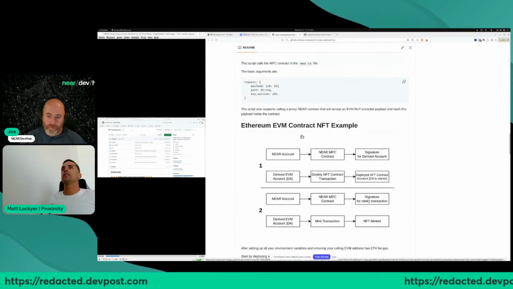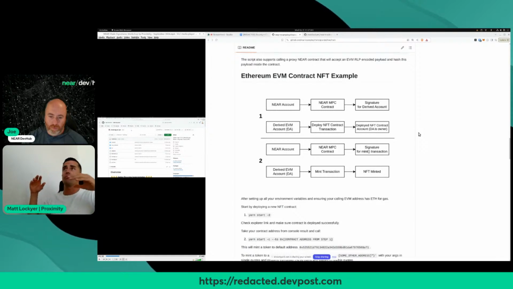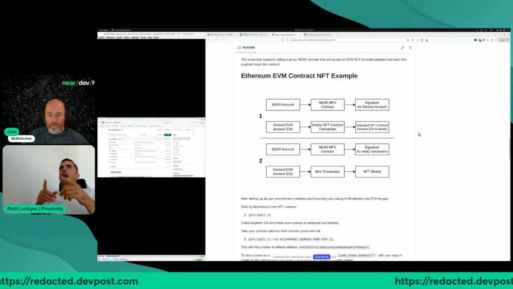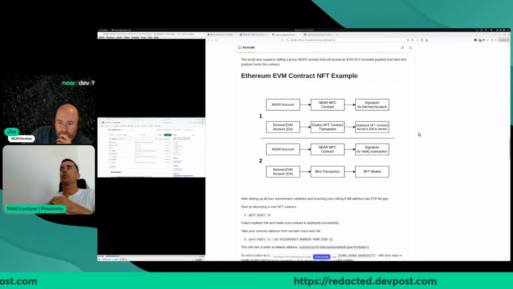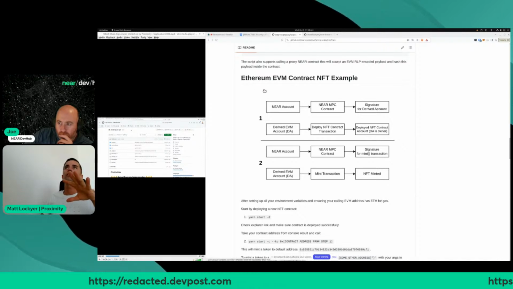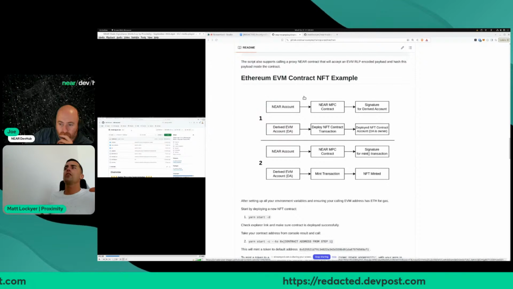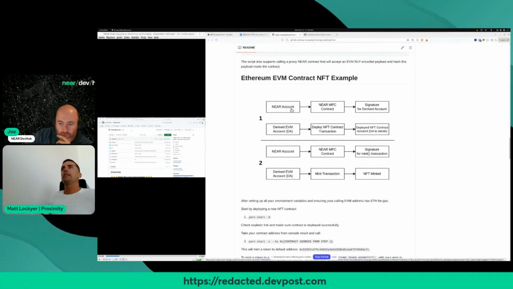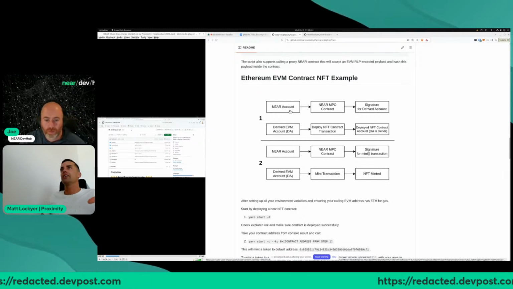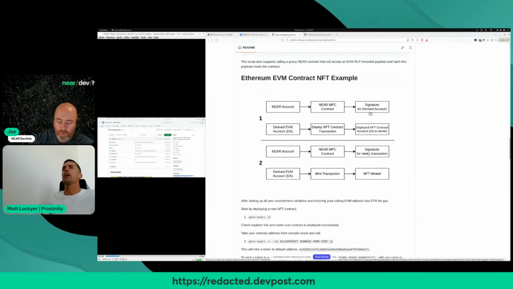I do want to get into this stuff, because this is the meat and potatoes about how to build applications and protocols. So if you dive into this chainsig script example later, and you dive into the code, you're going to come across this Ethereum EVM contract example. What we're trying to do here is get the NEAR account to call the MPC contract and get a signature for a derived account.